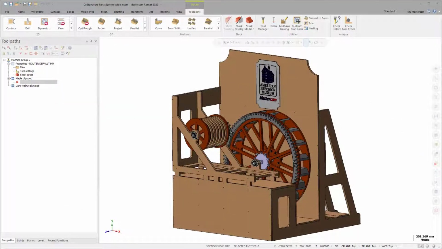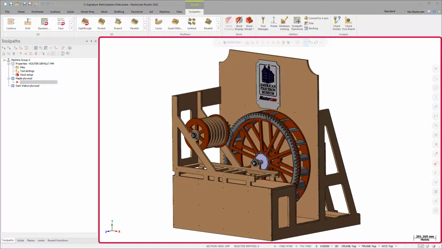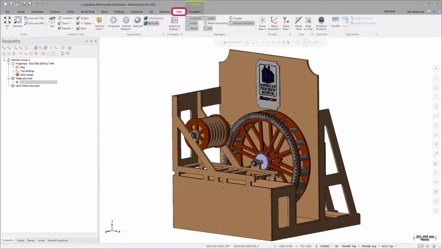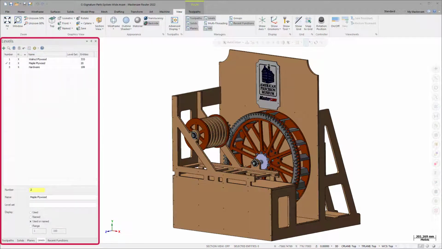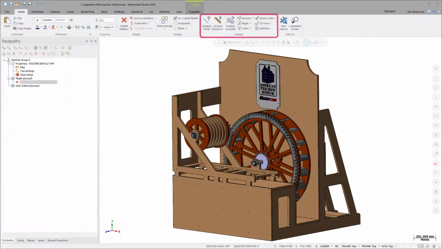While the Toolpath dialog box is open, you can now interact with your part in the graphics window in Mastercam 2022. This includes the ability to adjust the view, make changes in the Planes Manager and Levels Manager, access the Analyze functions, and blank or hide entities.